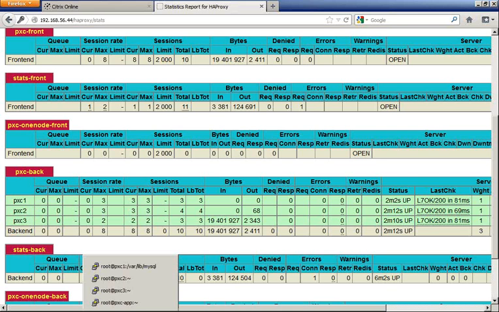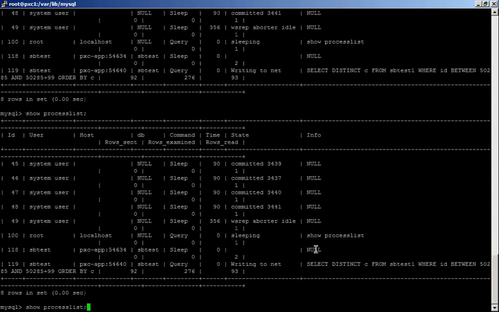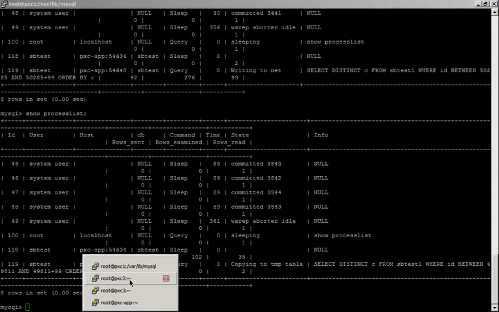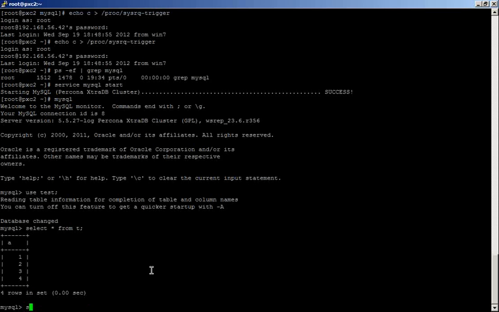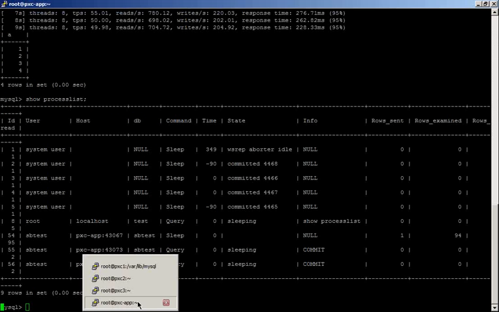So if we want to check manually, really we have 2 sessions here right now from sysbench. If we check this, we have 3 sessions from sysbench. So it works, it really balances the load.